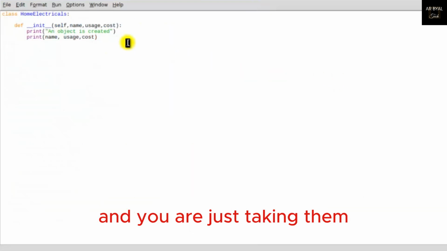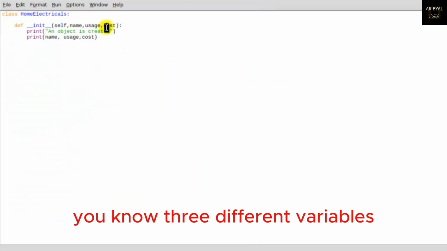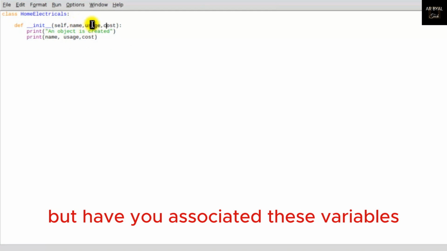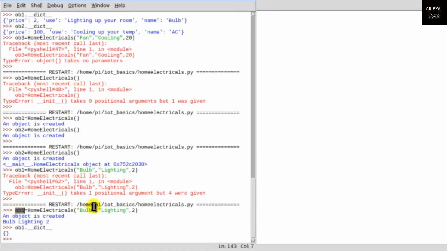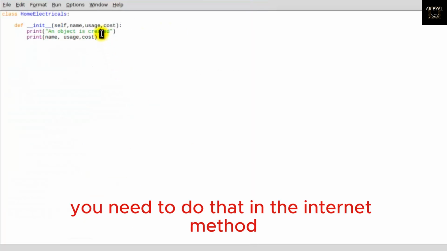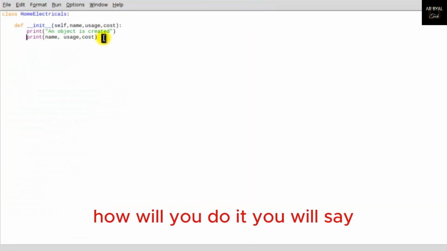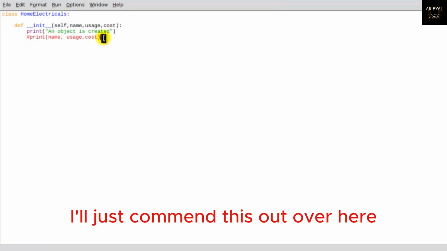And you are just taking them in 3 different variables. But have you associated these variables as attributes of this object? No, you haven't done that. You need to do that in the init method. How will you do it? I'll just comment this out.